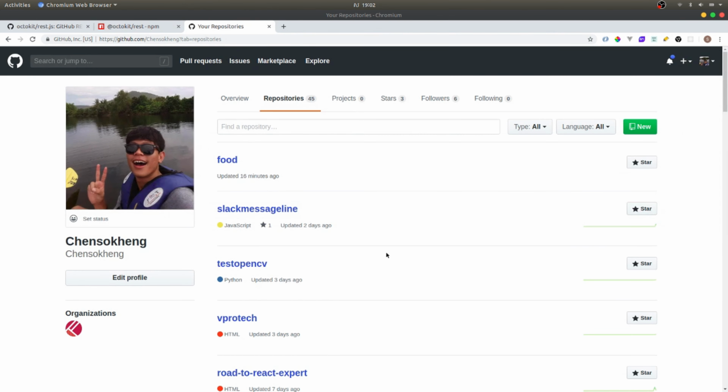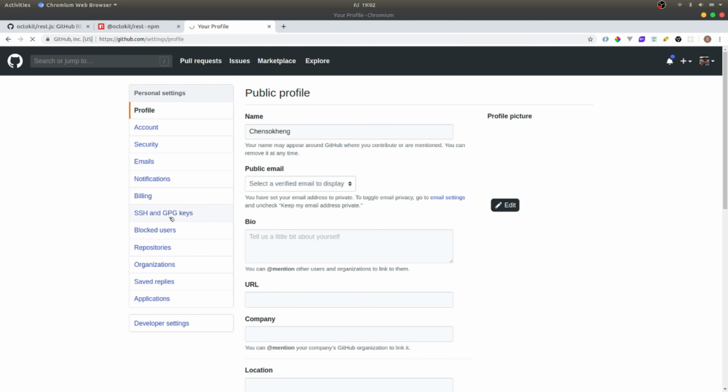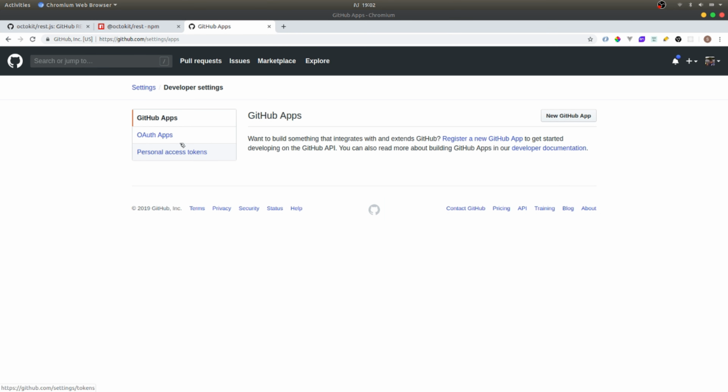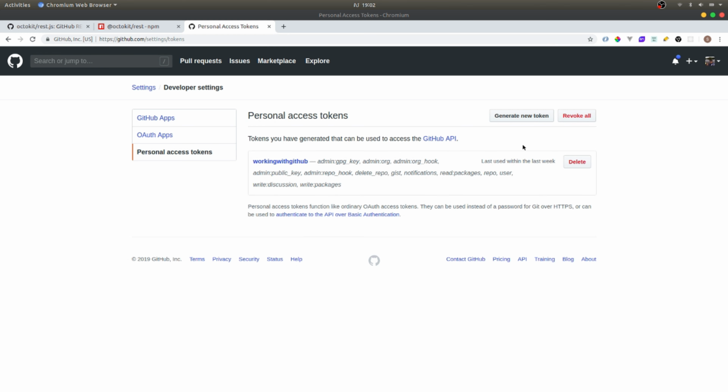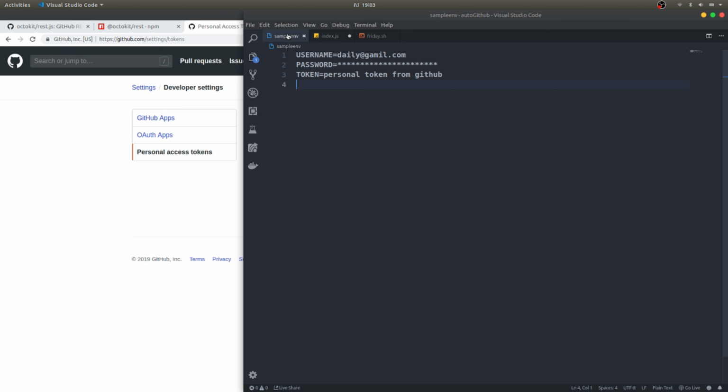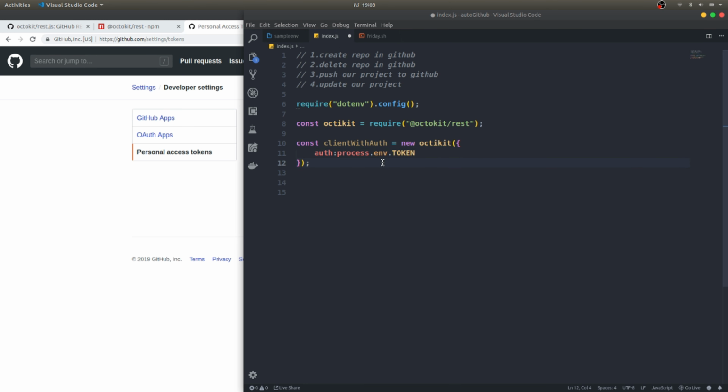Actually you can go to GitHub, to your profile. Alright, sorry. Then we go to developer settings. In here you go to personal access tokens and then you click create here. I already created one, so I don't need to. If you don't have one, you just go here and get the token. After that you put your token inside your env file, and then you use dotenv to get it. So for now let's just test this out.